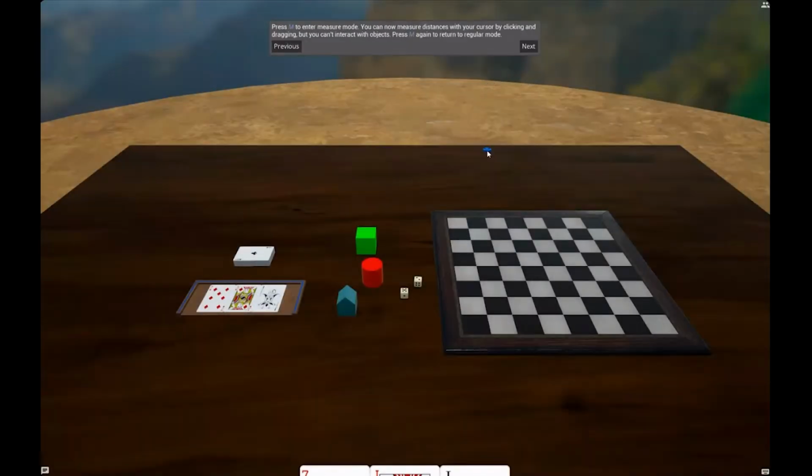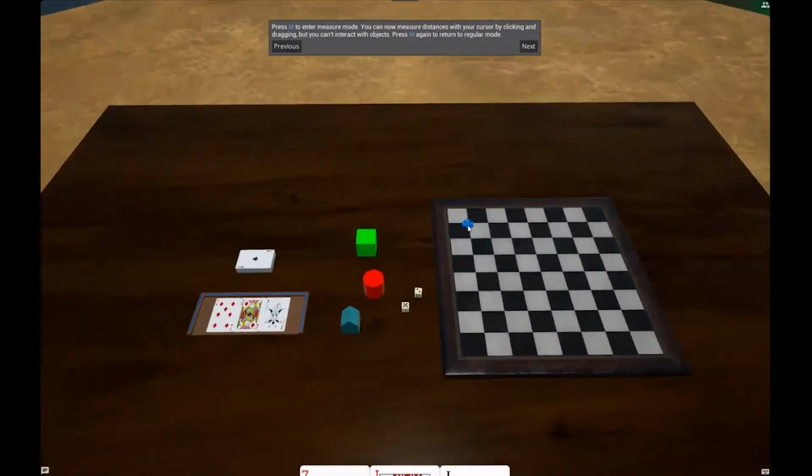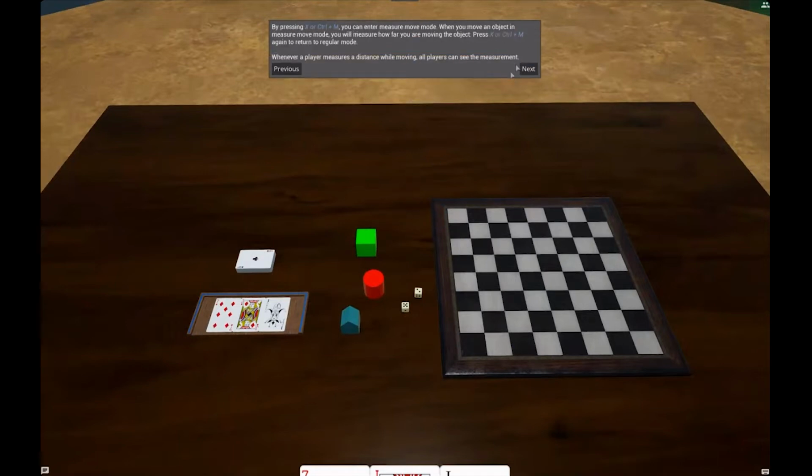So here are a couple of different objects like we've already seen. For some games, you will want to be able to measure distances on the table. So there's a mode for that. I can activate it here using the M key, and I can draw various measurements, 2-dimensional or 3-dimensional. I can also move to a measure movement mode for games where it's important how far you move an object. So when I pick up something now, I can see exactly how far I have moved it.